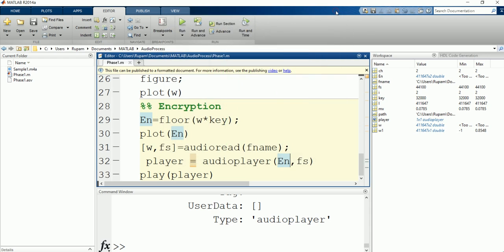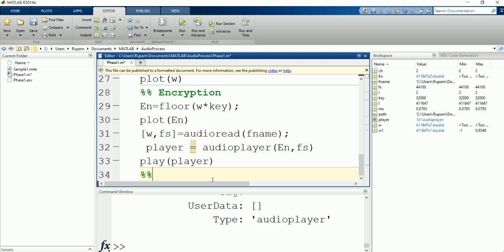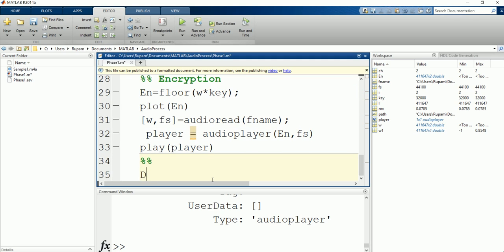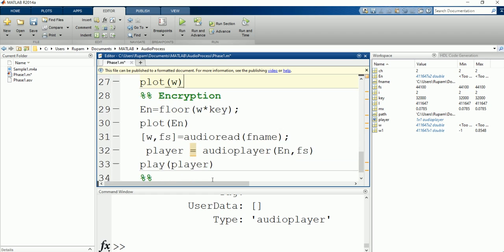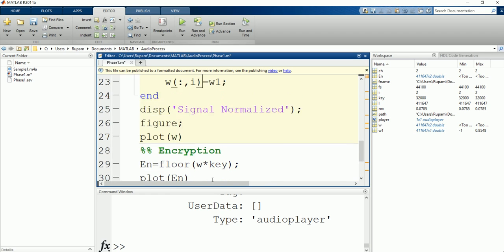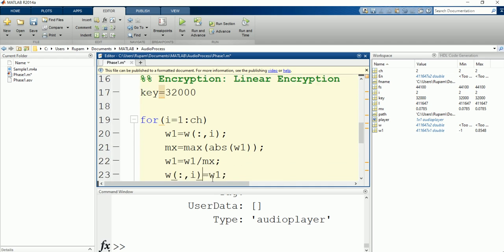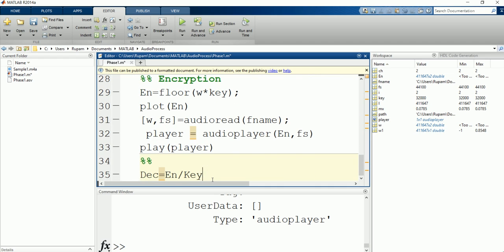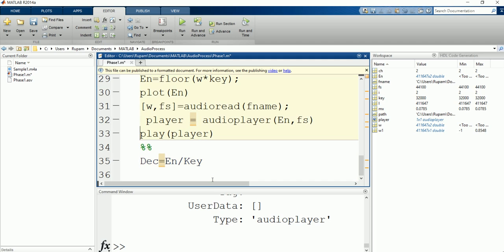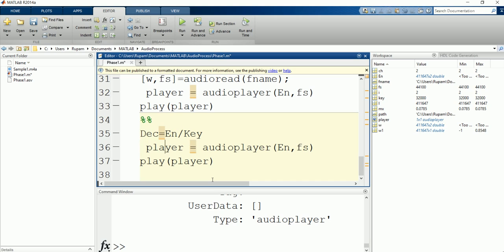So encryption is just a means by which you degrade the quality of the audio such that it is no longer audible, or no longer clear. What if I perform the reverse process? En divided by key. The key we had declared was 32,000. Let's divide it by the key and let's say DEC.